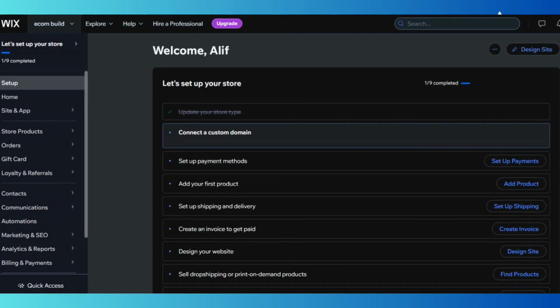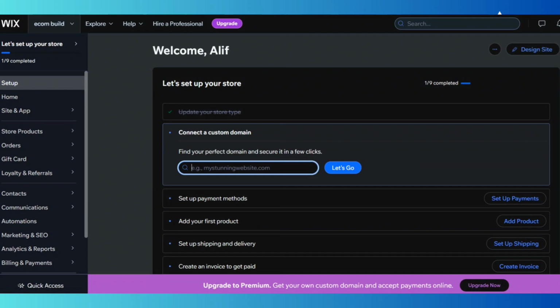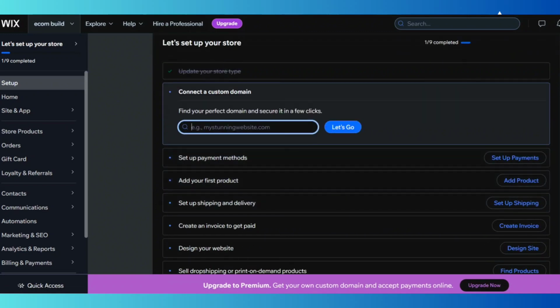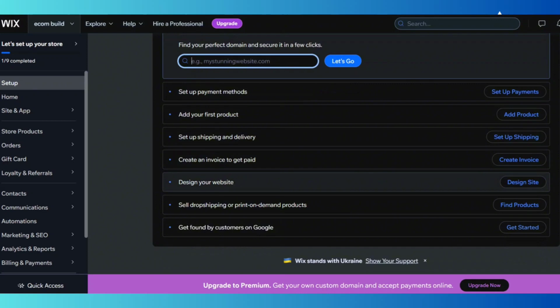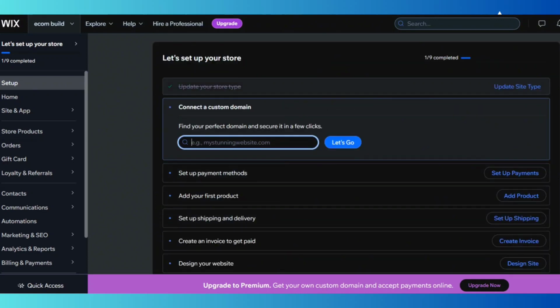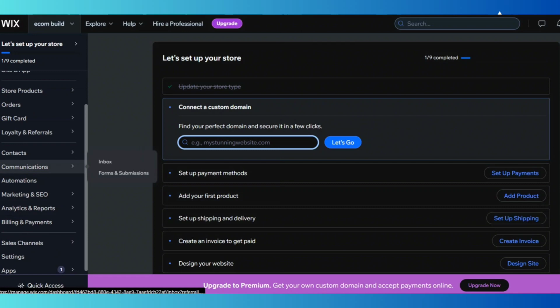So now let it load for some time. Now we need to connect to a custom domain. So you're going to do that, and then you see that they have set up payment methods, add your first product, set up shipping and delivery, create an invoice, design your website, sell everything. So as you can see, they give you basically everything. Right off the bat, I can tell that this is very user friendly. And then we have communications, inbox, forms and submissions, which is nice.